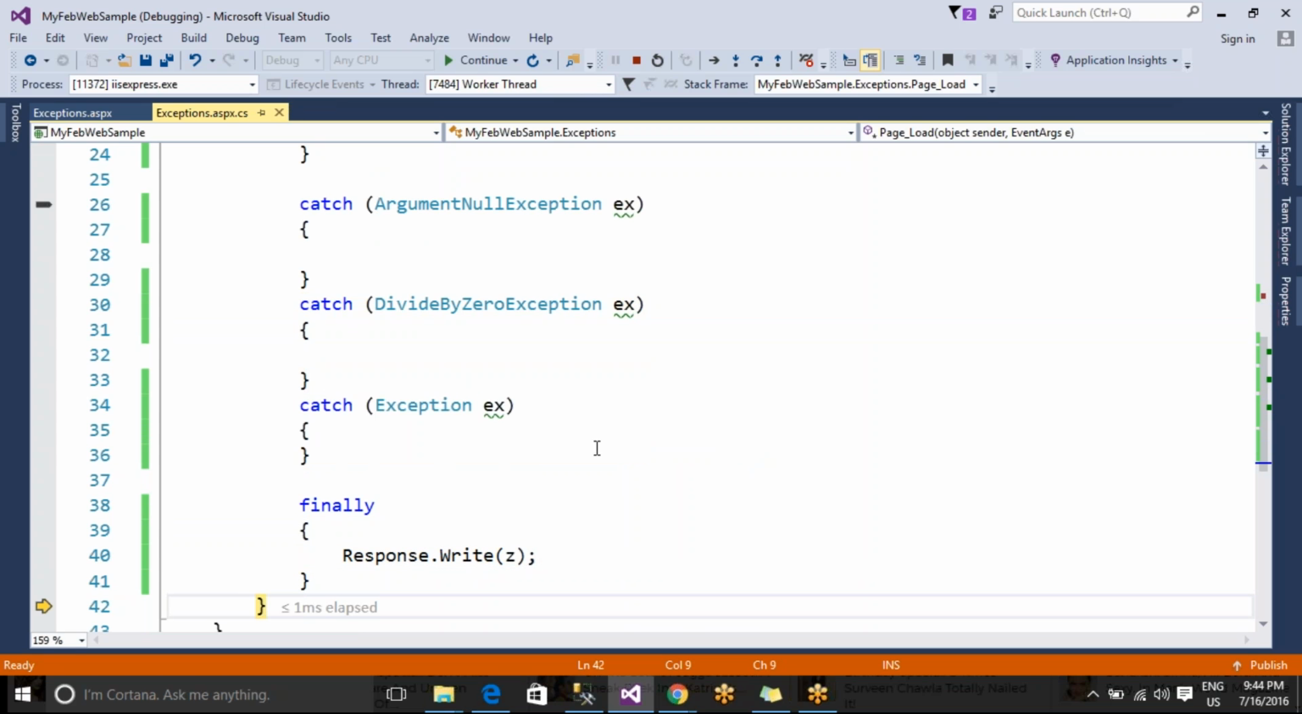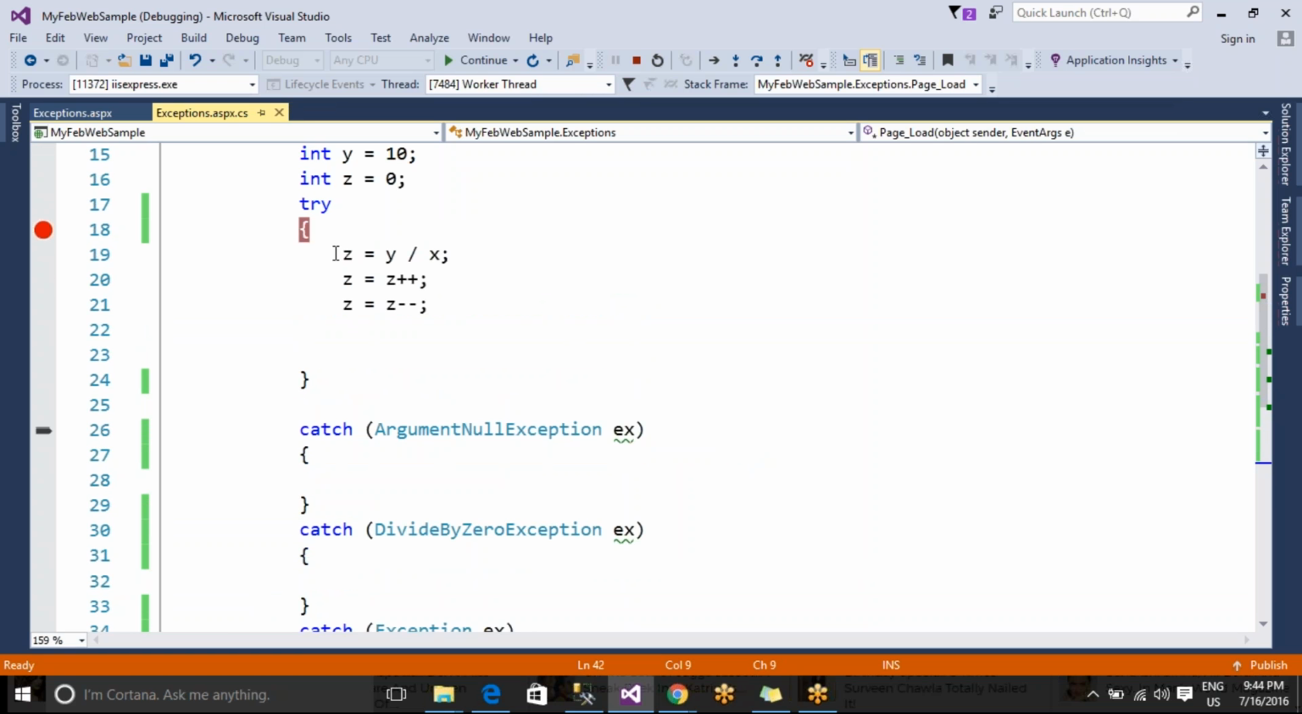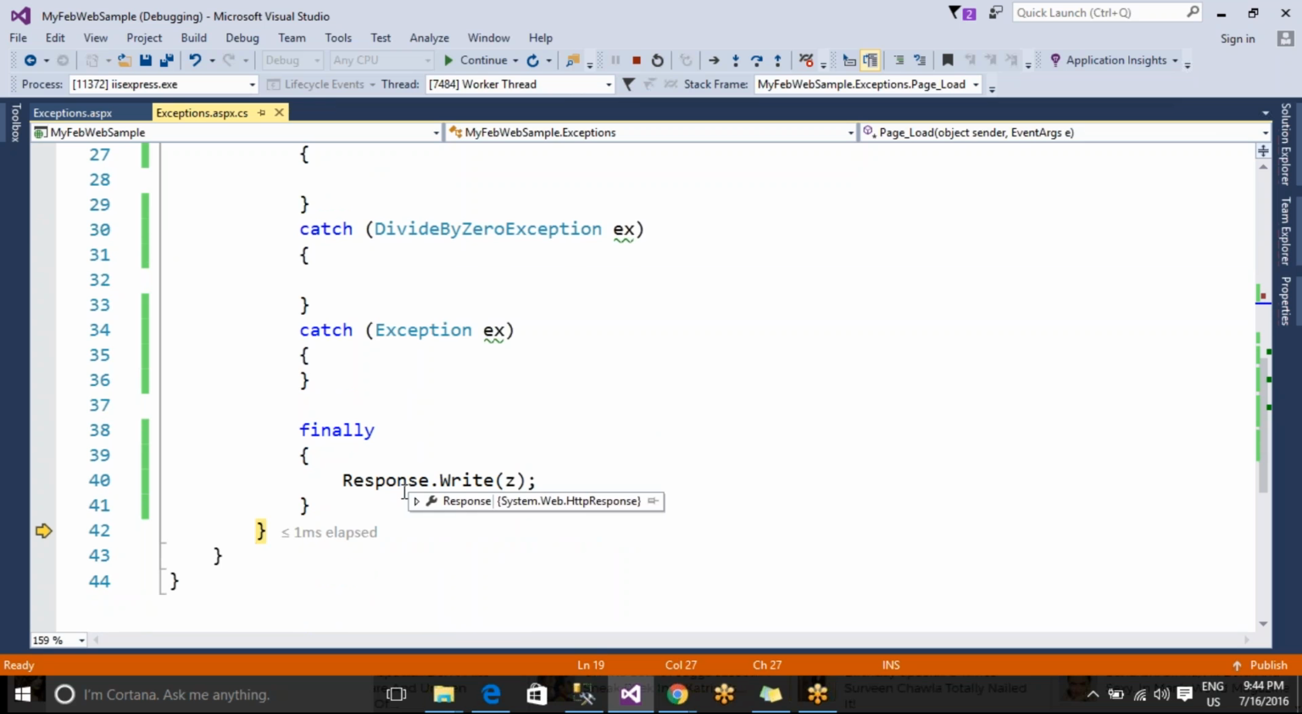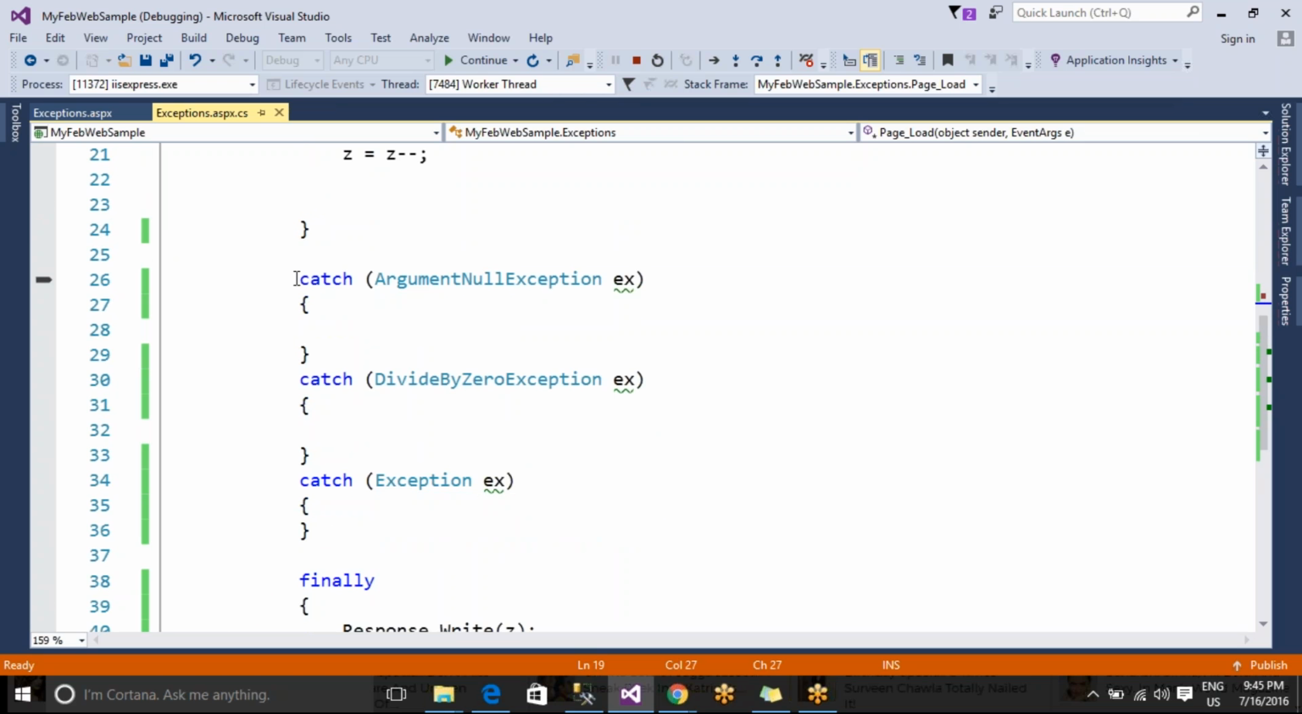So the sequence here would be, the value of z will be 0 only. So the sequence will be, if an exception occurs, okay, it will go to the appropriate catch block and execute the catch block, and finally it will execute the finally block. So at any time, only one catch block will be executed. If an exception occurs, at any time one catch block will be executed. Even if you define 3 catch blocks or more, you can define any number of catch blocks, but only one catch block, the appropriate one, will be executed.